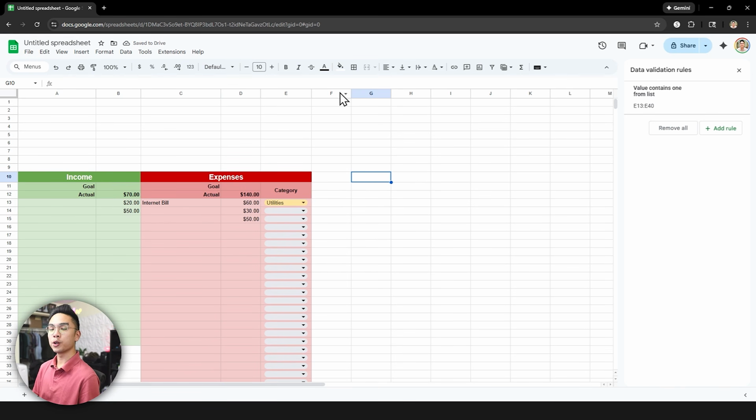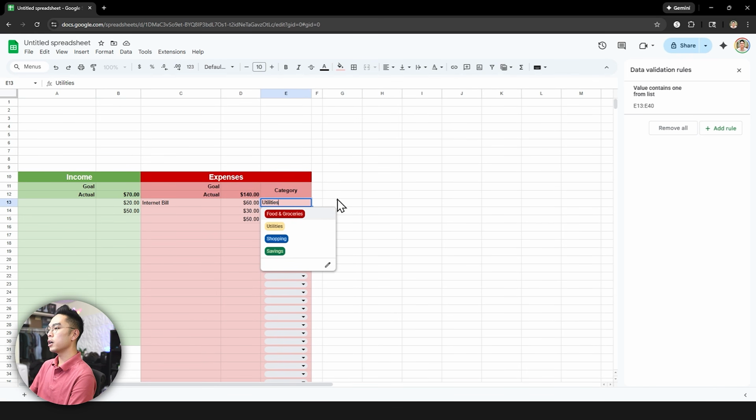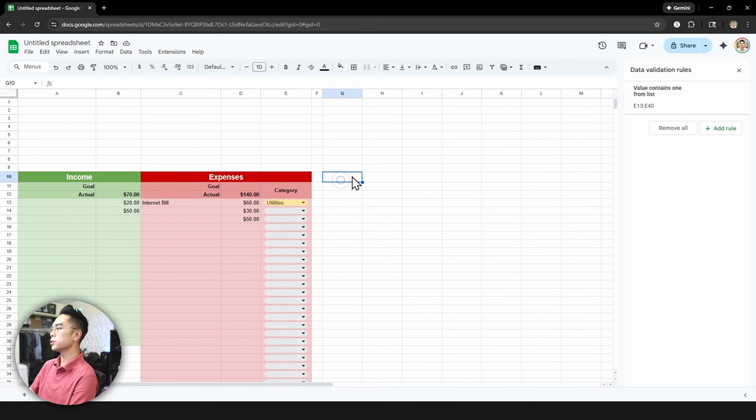Now the cool part is we can actually start separating our expenses. So I'm gonna go ahead and grab column F here and just kind of shrink it. It just acts as a spacer, okay? But now I'm gonna do the different categories for my expenses, okay? So I'm gonna do food and groceries here. And then I'm gonna do the same thing. I'm gonna do goal and an actual, okay? So again, same thing. You can just go ahead and right align this.